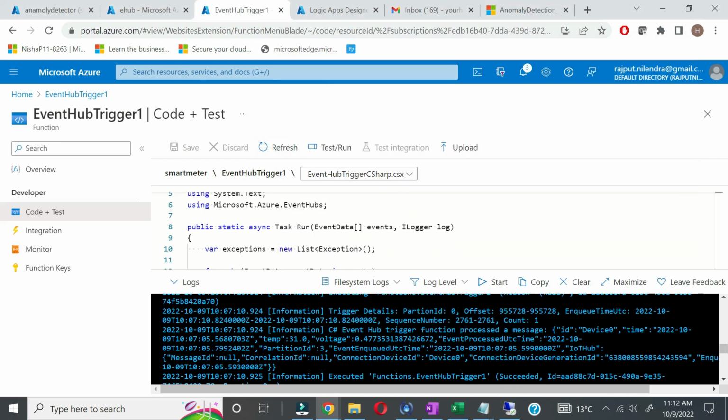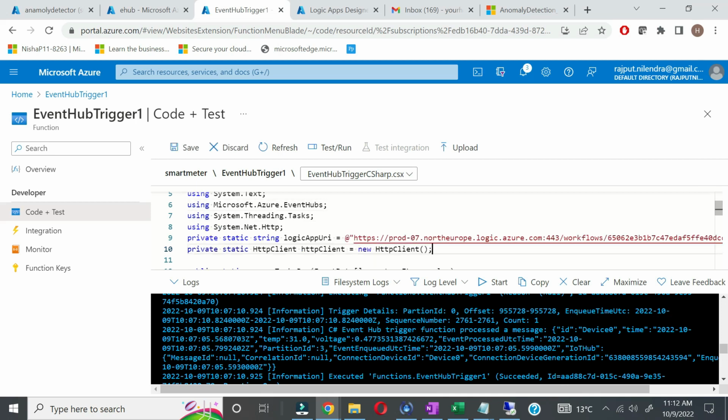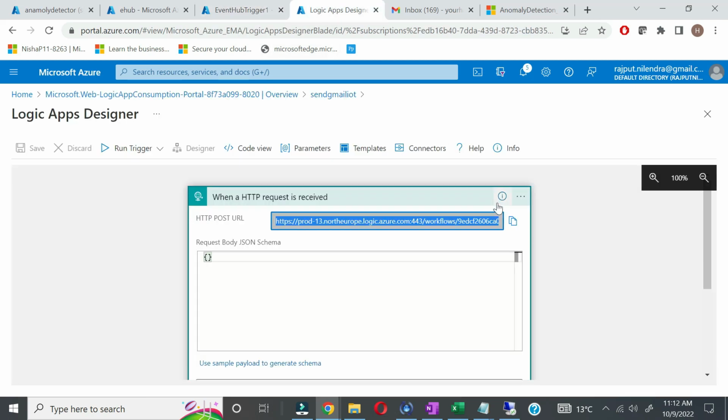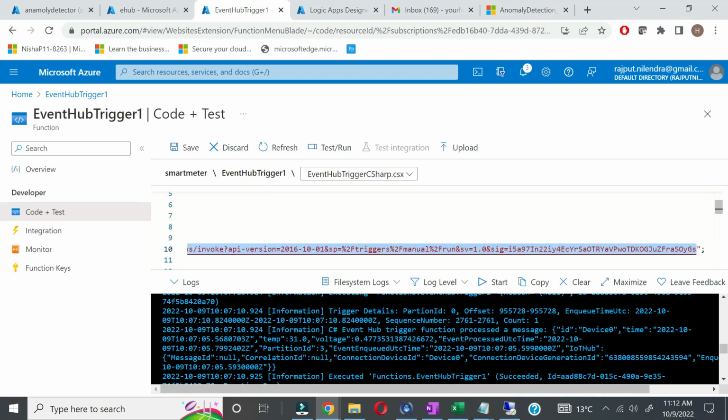So we need to do a few imports. We need to create a variable for the logic app URI, right? So we have imported the tasks, threading tasks, and we have imported HTTP, and we have created a private variable called logic app URI, and we're going to be updating this logic app URI with our URL of the logic app, right? So this is the first initial step.